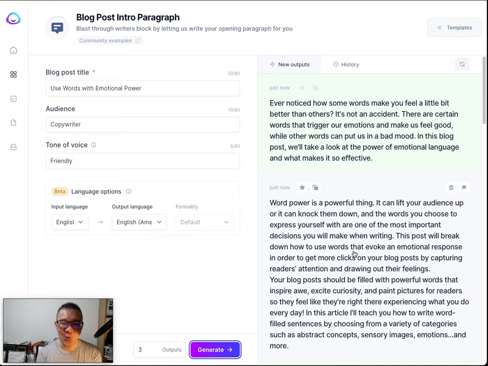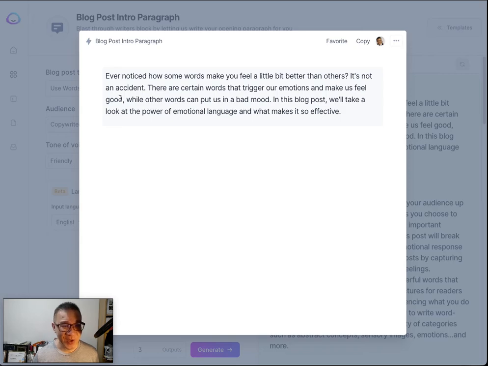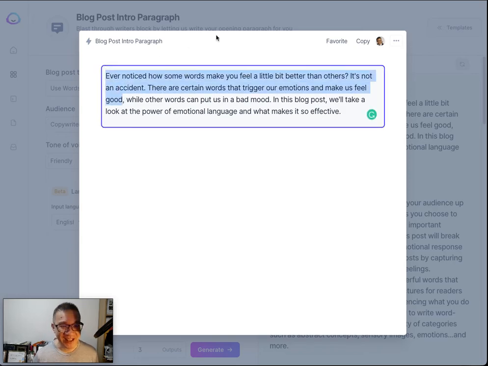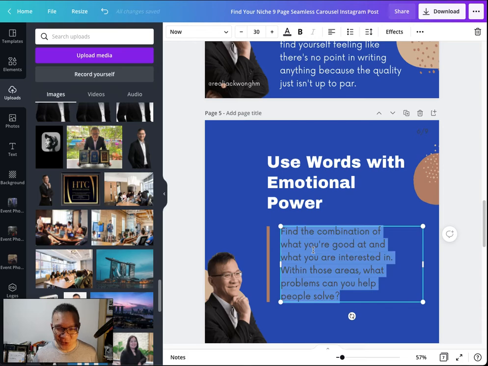Ever notice how some words make you feel a little bit better than others? It's not an accident. There are certain words that trigger our emotion and make us feel good. Okay, I like this as well. Again, you can have your own opinion, it doesn't matter to me. I'm showing you how to do that.